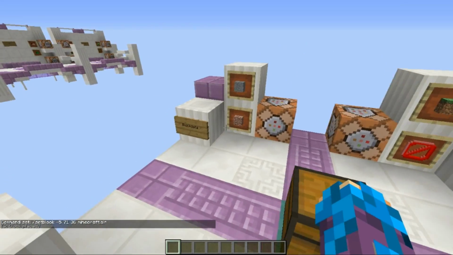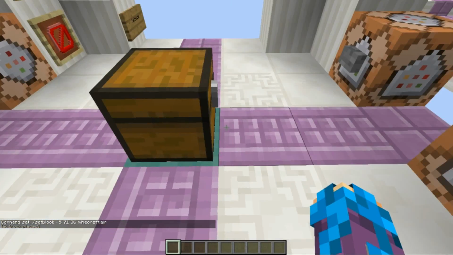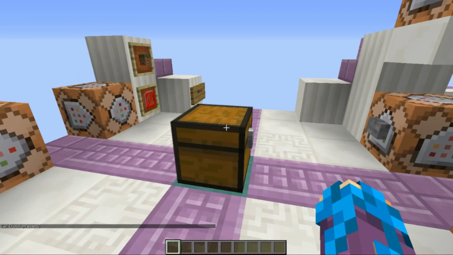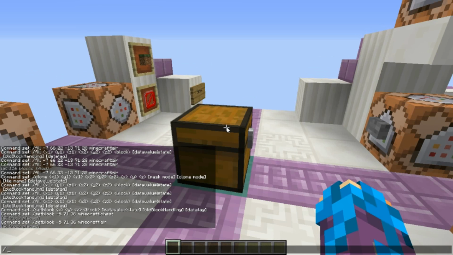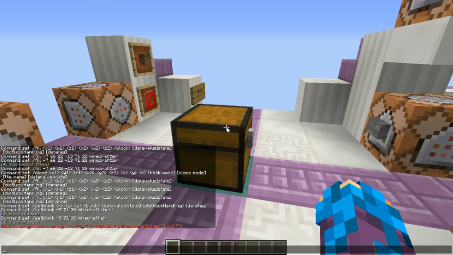And now I have the blockdata command. So what this does is it shows you the data of the block. If you just type this, and I'm pressing tab to find the coordinates of where I'm looking, just tab those in, curly brackets and curly brackets. It will show you the tag of a chest or block if it has one that you're looking at.